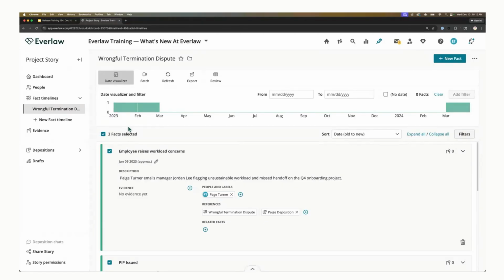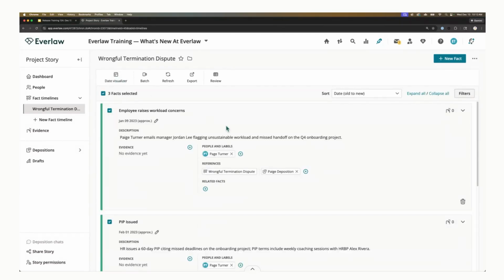So at the top, you're going to see the date visualizer across the toolbar. And below that, you're going to see all created facts within that timeline. If you ever want to collapse down this date visualizer section, you can just do that here so you can view everything a little bit clearer. And just like the evidence page, you can add people and labels and references to each of these. It's going to look really similar to that old timeline style that we now call evidence, where you can add people, labels, and references here.